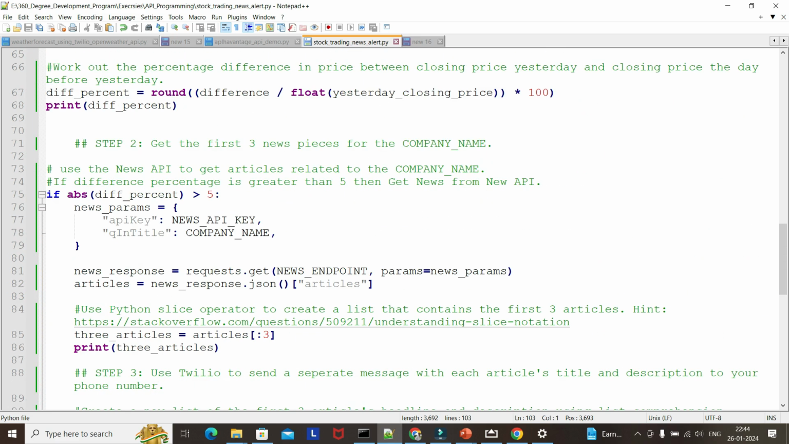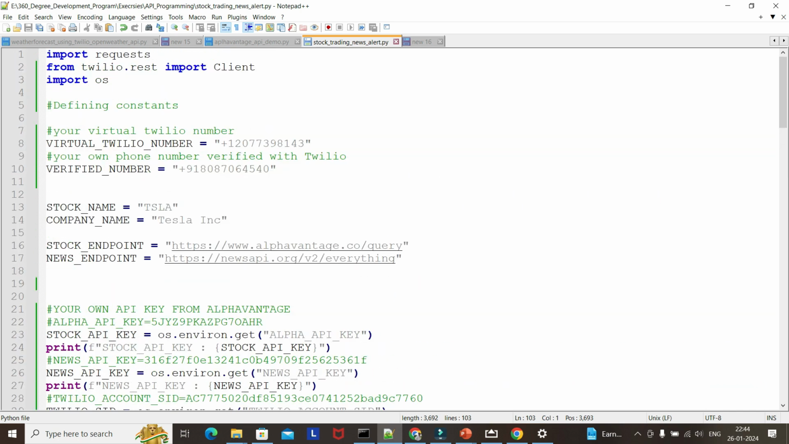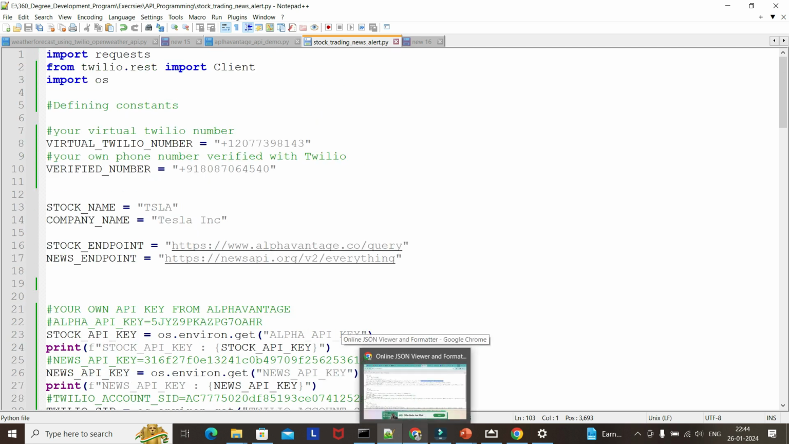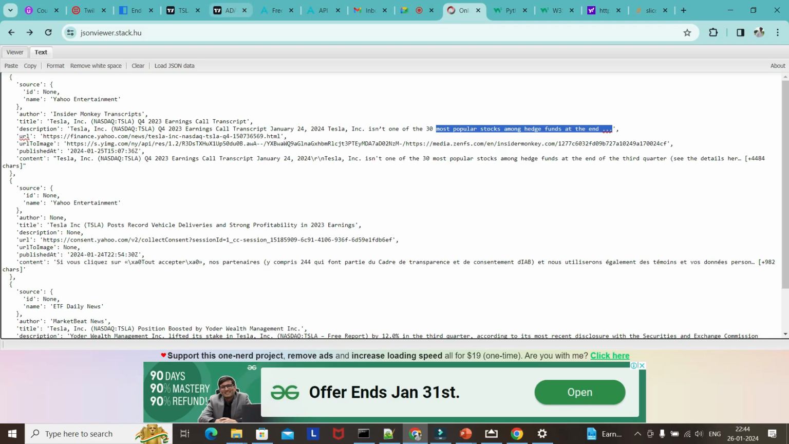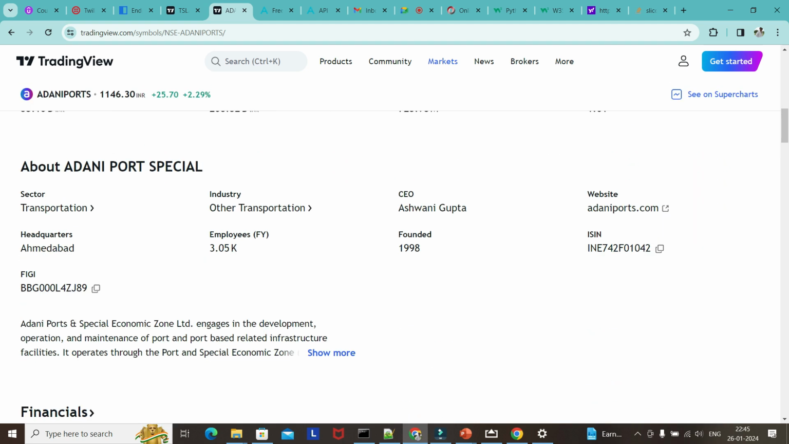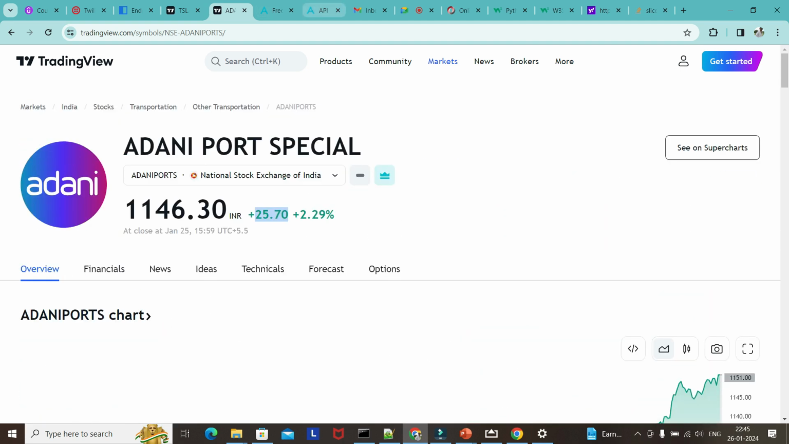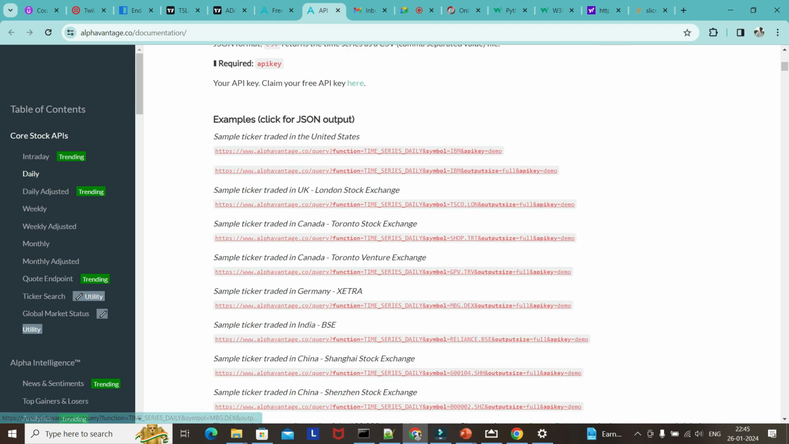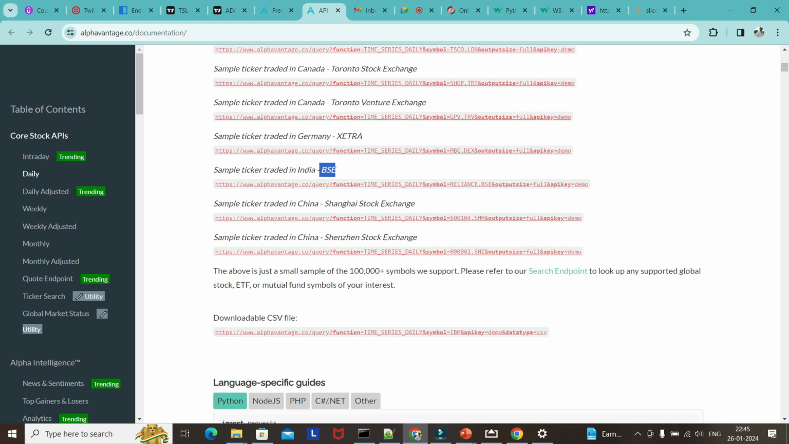I think this is a very interesting project. You can try it on your own. You can try it for other markets also, like the Indian market, by taking any one example like Adani or Reliance or any other company. But we need to check whether Alpha Vantage has the India stock exchange also or not, because I see only Bombay Stock Exchange is listed, not NSE. That we need to check.